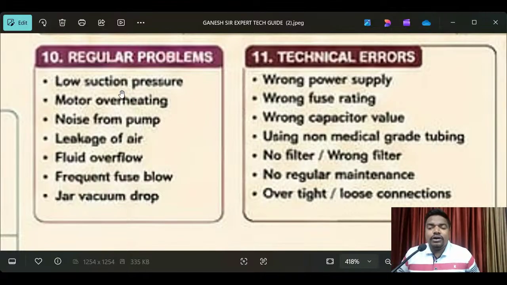First one, see here: low suction pressure, motor overheating, noise from the pump, leakage of air, fluid overflow, frequent fuse blow, and jar vacuum drop. These are the regular problems, and daily you have to attend the call and resolve the issues, because hospital management needs only the working condition.